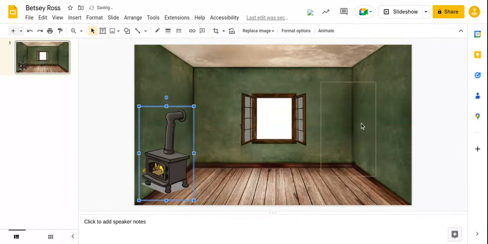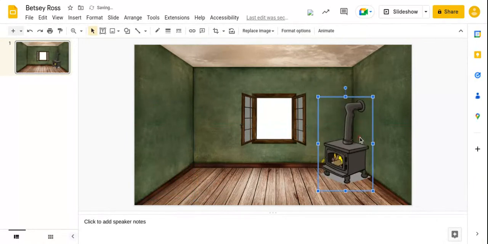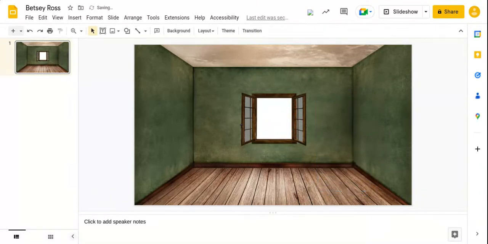And let's say I didn't like that because it's too cartoony. I don't like how it fits in there, although I kind of do. But let's say I want one more realistic. Let's show you again how I did that. So I'm going to find a wood stove that I like. I'm going to view the wood stove images.